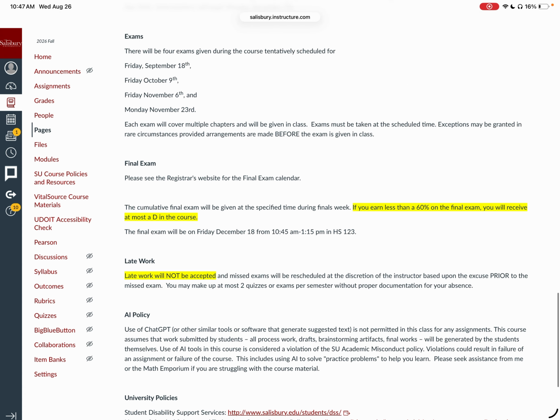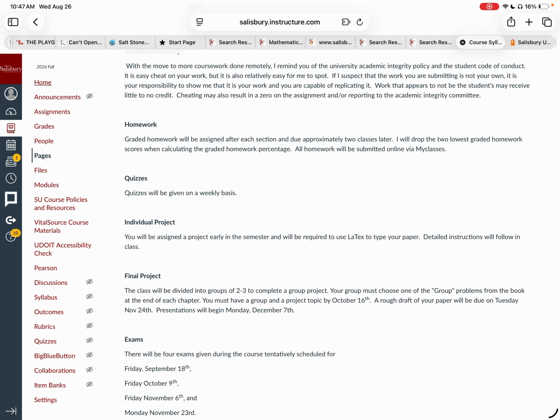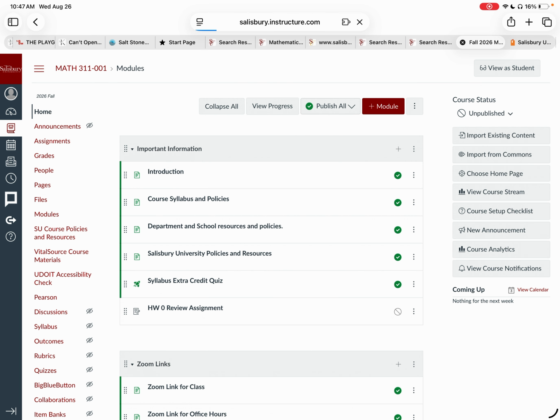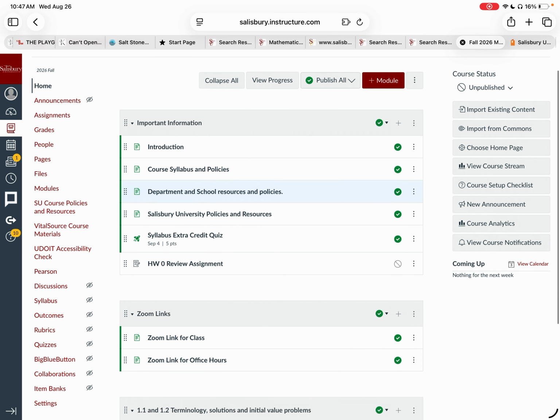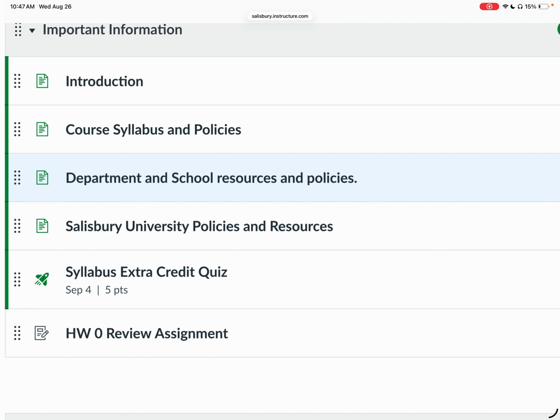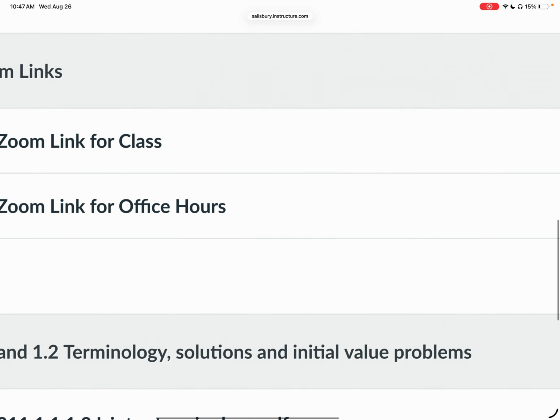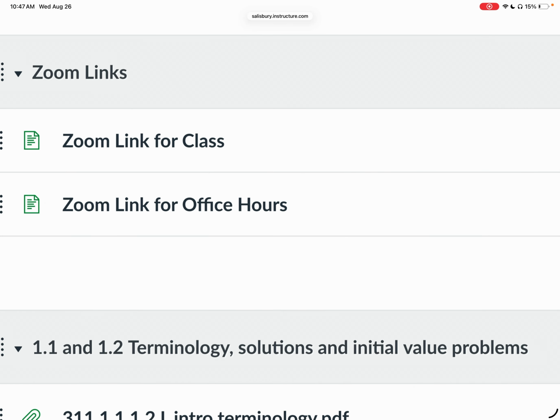All right, that is our syllabus and our course policies. If we go back to the home page, right, you'll see that below the course syllabus and policies, there are some school, department, university policies. Read those at your leisure. And then there's a syllabus extra credit quiz. So 5 quick questions based on what I just showed you. Okay. I've included our Zoom links here. If for some reason we need to move class online, that's the link that we're going to use.